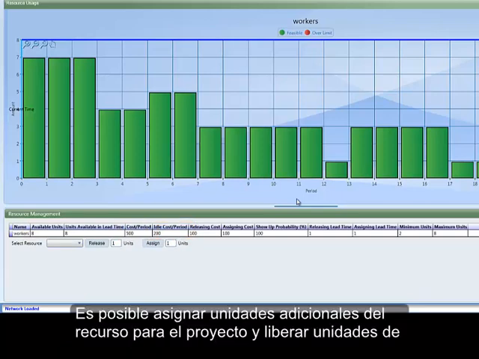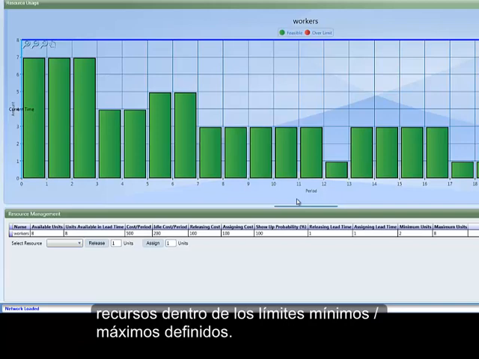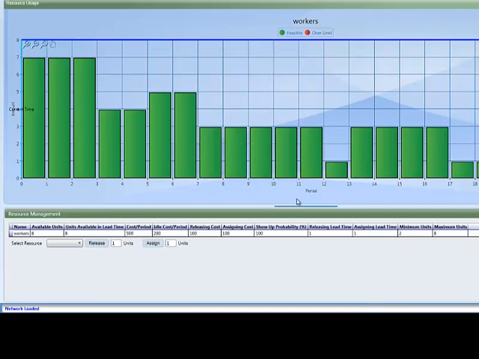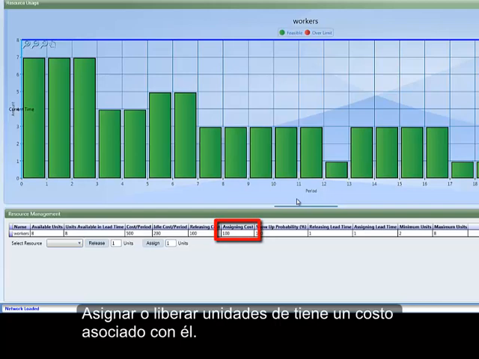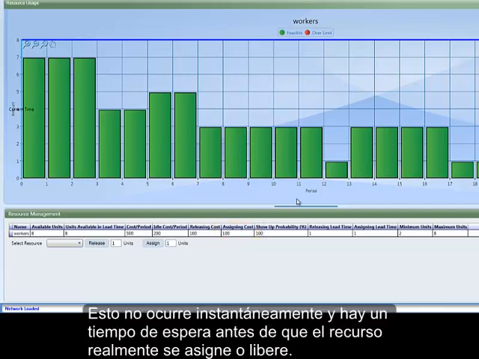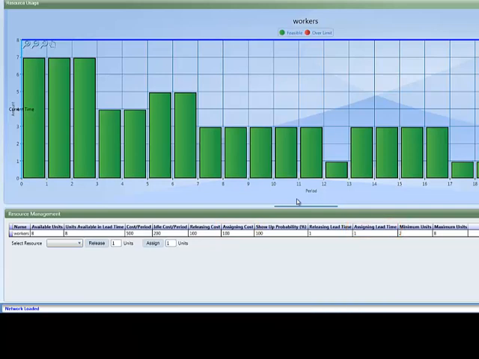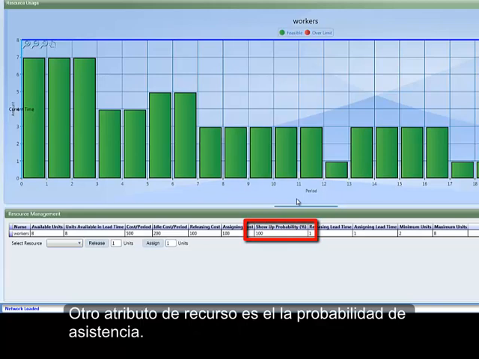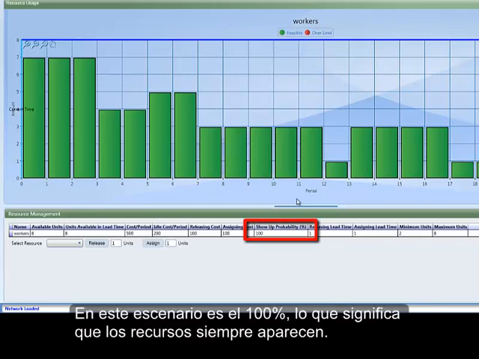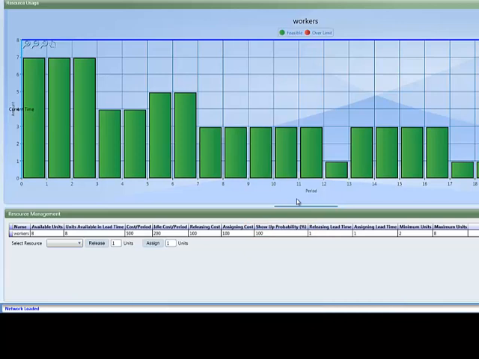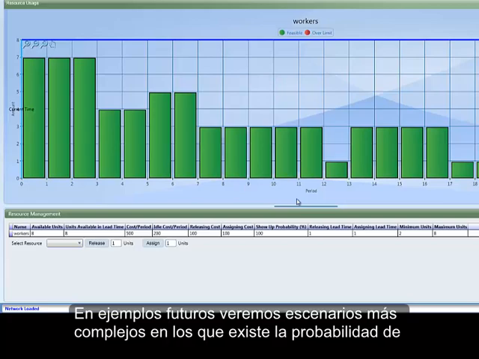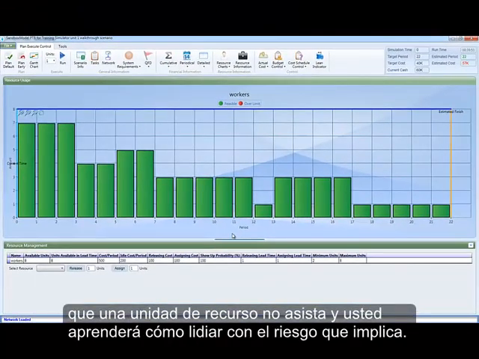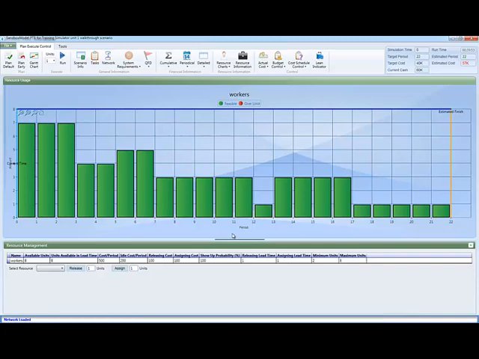It is possible to assign additional units of the resource to the project and to release resource units within the defined minimum/maximum boundaries. Assigning or releasing units has a cost associated with it. It also does not happen instantly, and there is a lead time before the resource is actually assigned or released. Another resource attribute is the show up probability. In this scenario, it is 100%, meaning that resources always show up. In future examples, we will see more complex scenarios where there is a chance that a resource unit won't show up, and you will learn how to deal with the risk involved.